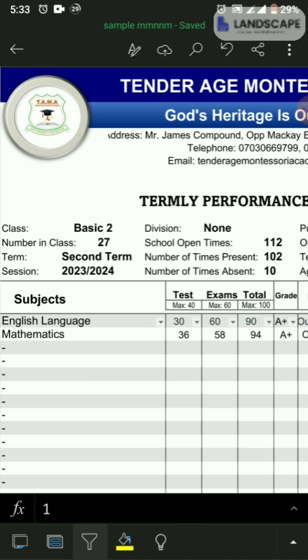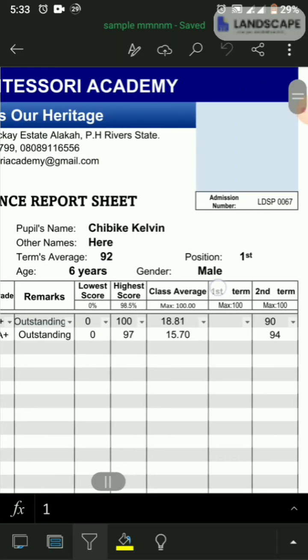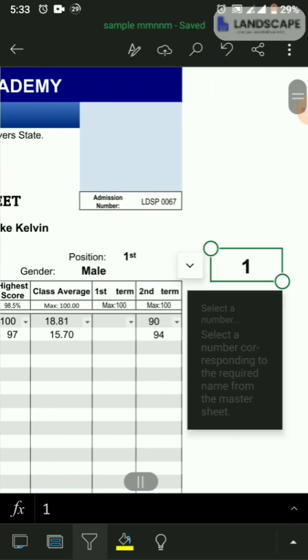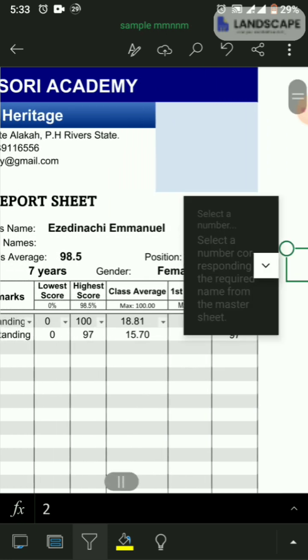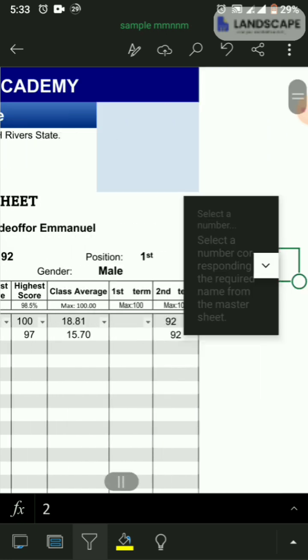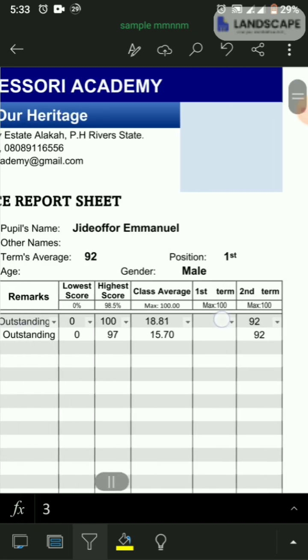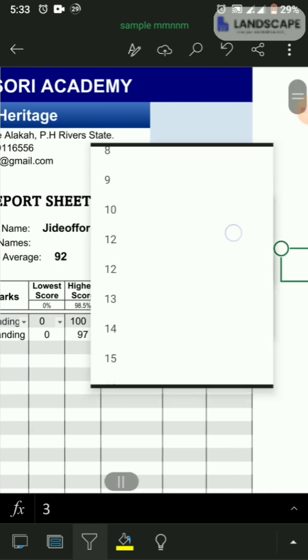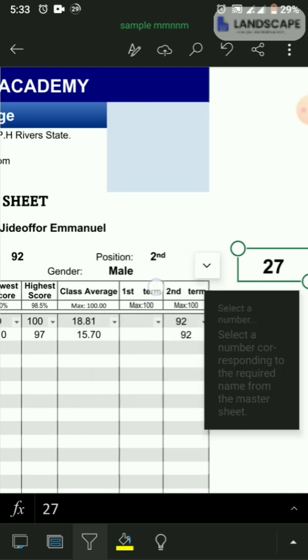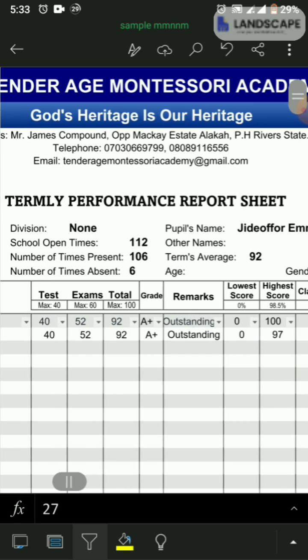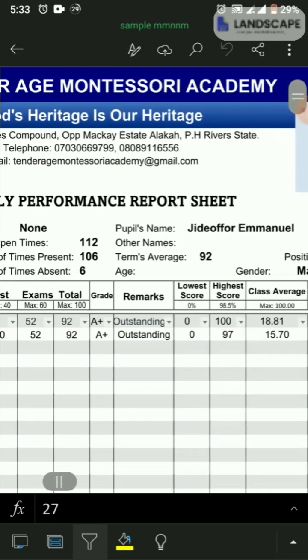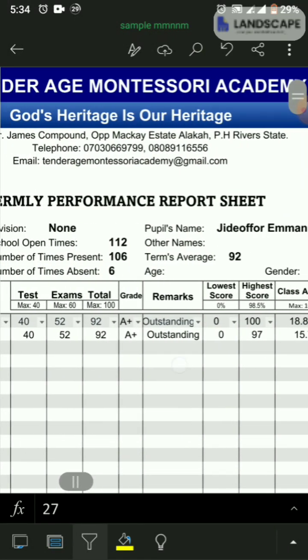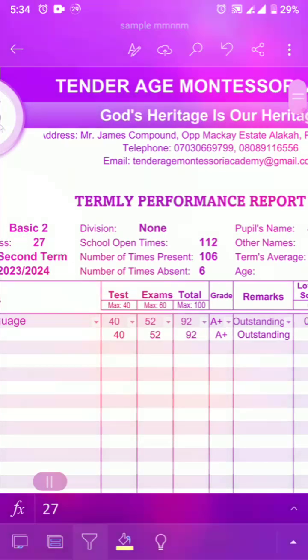Because this is one page for everybody, it is dynamic, so what we just need to do to get the next person's result is to click here and select number 2, and the person's name changes. Click here, number 3, and the person's name changes. Number 4, number 5, and so on. So when you get to the number of learners in that class, it's just going to stop counting. So automatically it's going to give you everything pertaining to that person whose name is showing there. So you can be rest assured that everybody's report will be printed.